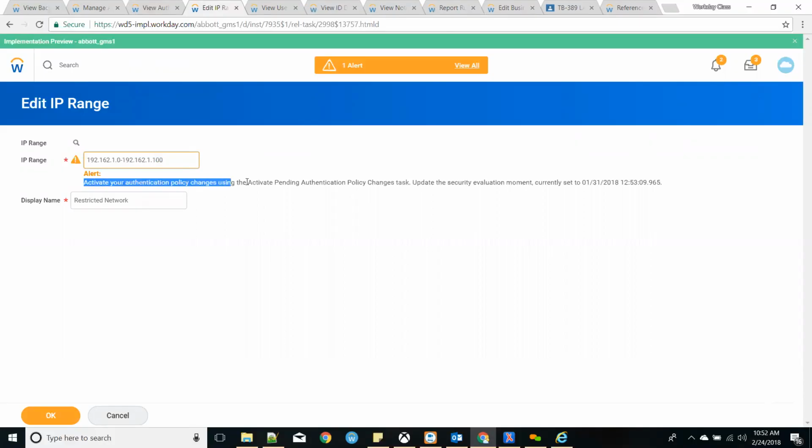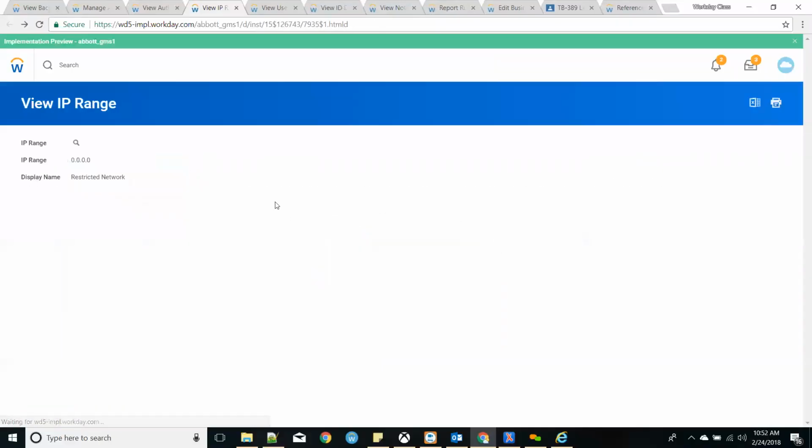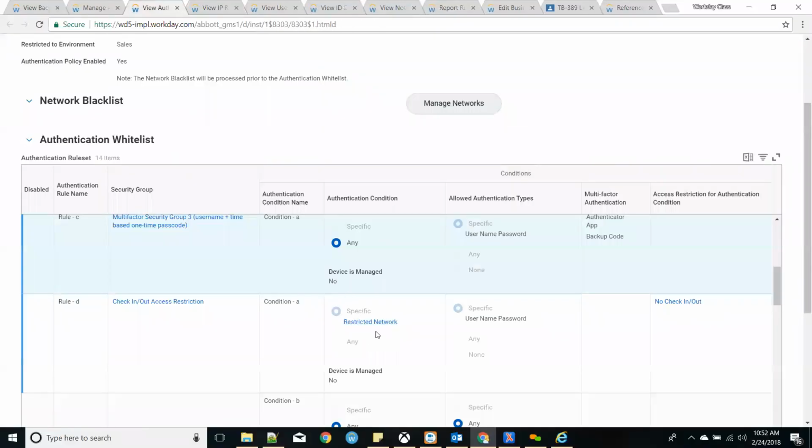Okay, and it is saying you have to activate your authentication policy changes, similar to how you activated your security policy changes, in order for this IP policy to be activated. I'm going to cancel it. So you can add that, and you can specify how the user is going to log in from an outside network or from your restricted network, right?